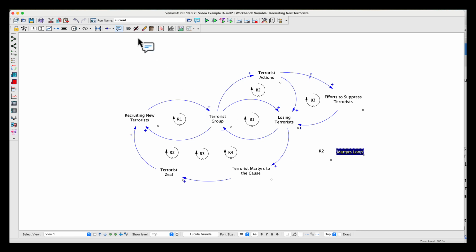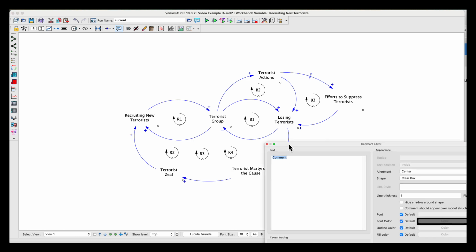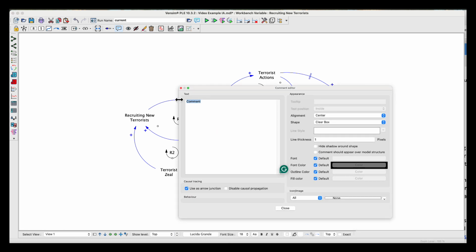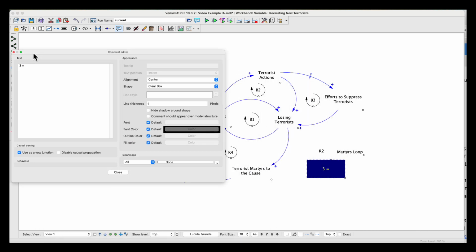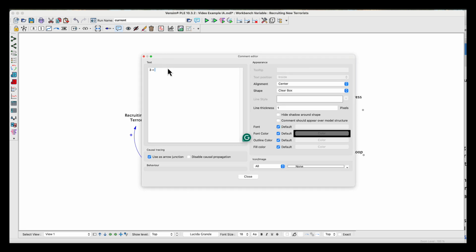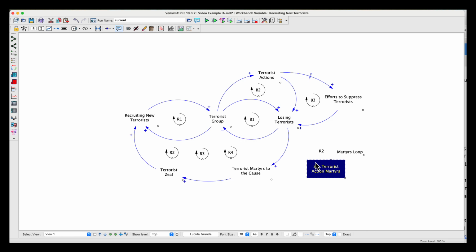And I can even do this differently. I'm going to do the next one a little bit differently. I'm just going to click on my comments and come down here. I'm going to put it all in the comments. So this is going to be my R3. Oops, make it capitalized. R3, I'm going to make it equal to, and then I am going to write the description in. So this is terrorist action martyrs. I'll click close, and then I will adjust this.